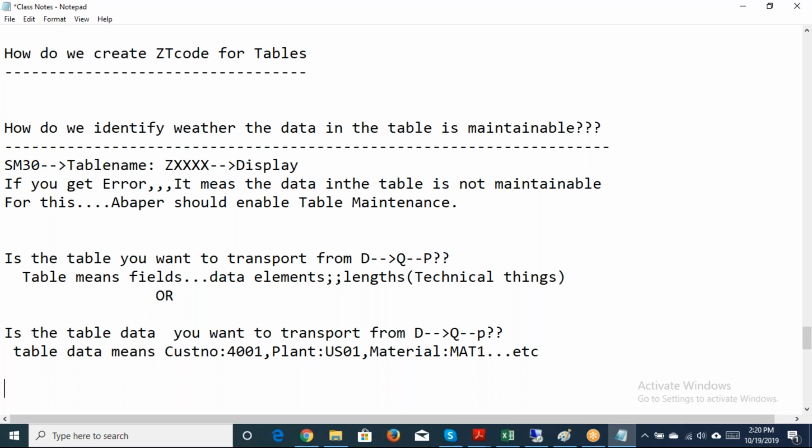I think table data is what we have to create per client. I think we need to put a table. Okay, thank you. We need to move both, because the table means it is a customized table. Am I right? The customized means we need to move this to quality and production as well as the data also.